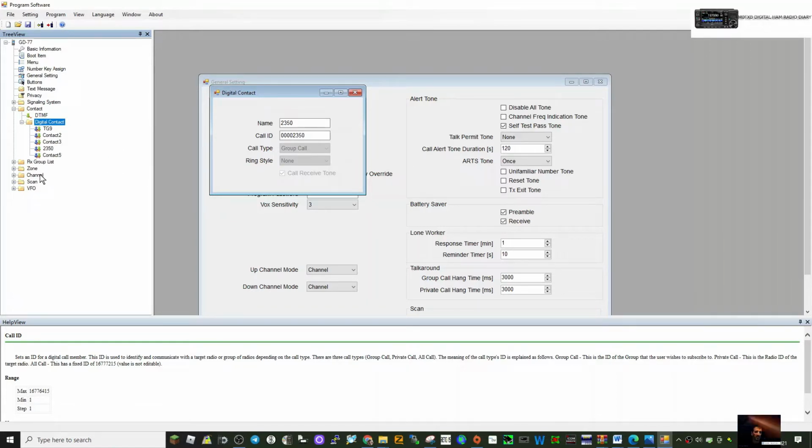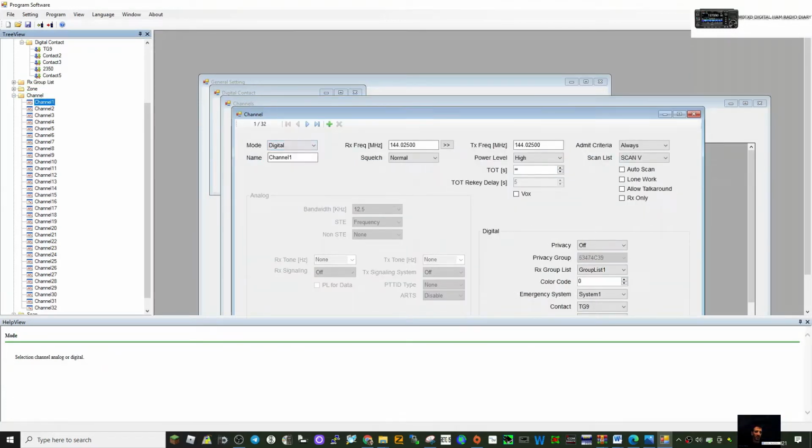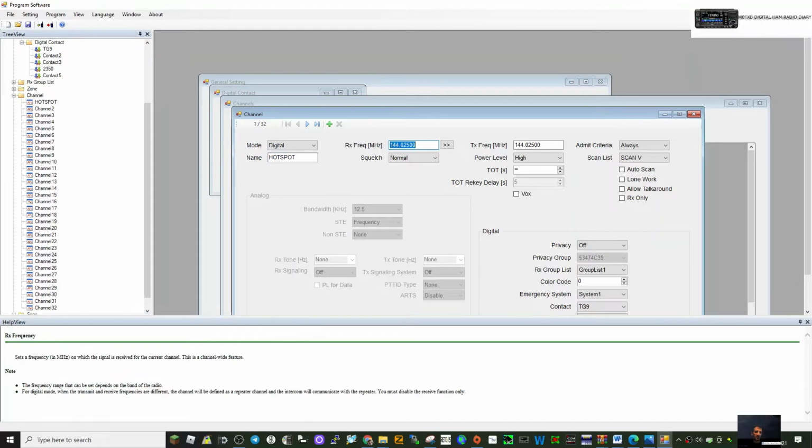Now you need to create a channel, so let's do one for our hotspot. So there's loads of channels here already built into this code plug, so let's just change one. To add them you just right click and click add. But anyway, let's just do channel 1, and we're on digital. Let's call it hotspot like that, and then we'll put in the frequency of our hotspot, which is 431.550, like so. Let's put that in for us automatically, which is quite handy because it is simplex.